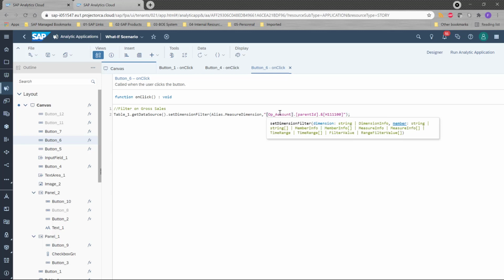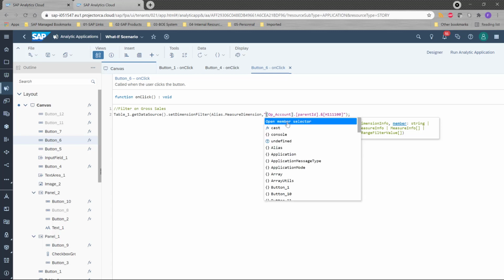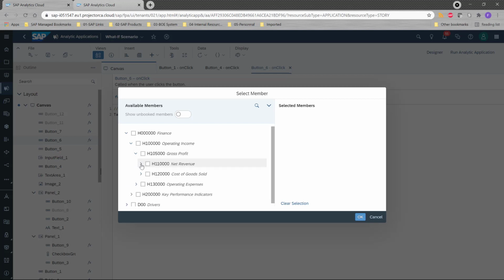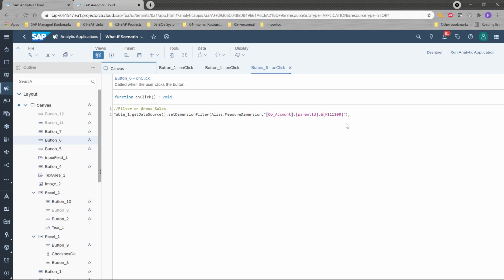And for the member, again, control space. Here you can use the open member selector. In my case, it was in finance, operating income, in the gross profit, in net revenue, in gross revenue, and here you have the gross sale, and you can see the ID of my gross sale. This is the one that I use here.